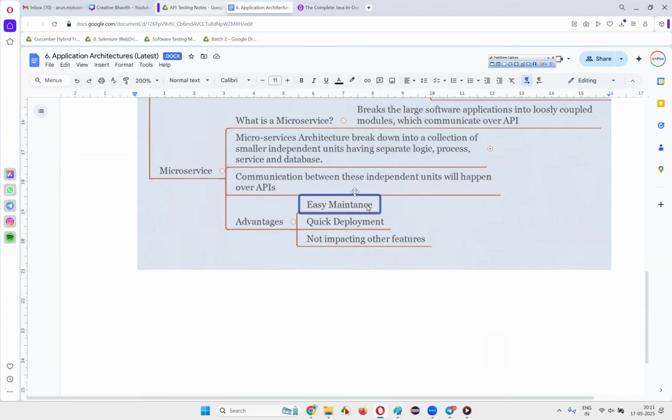Quick deployment is possible because you will only be focusing on the single module or code base and do all the changes. That will take less time because of that quick deployment. To see if everything is working fine after the code changes, only one code base needs to be checked, and that will take less time. Instead of checking all the code bases, we have to check only one code base. Quick deployment will be there. It will not introduce any side effects or impact other features. Okay, simple.